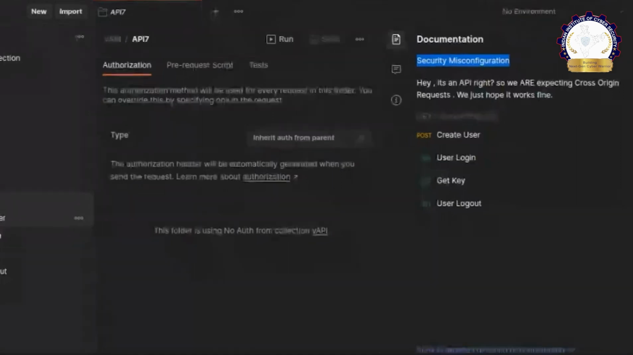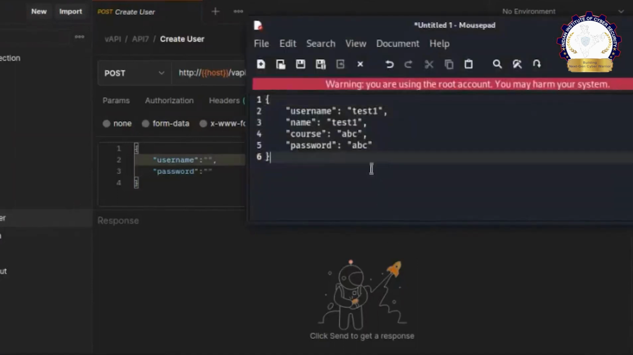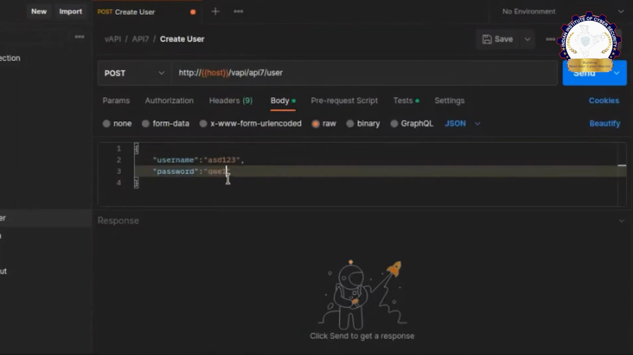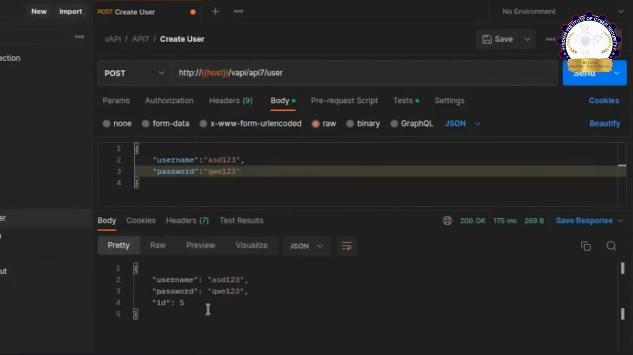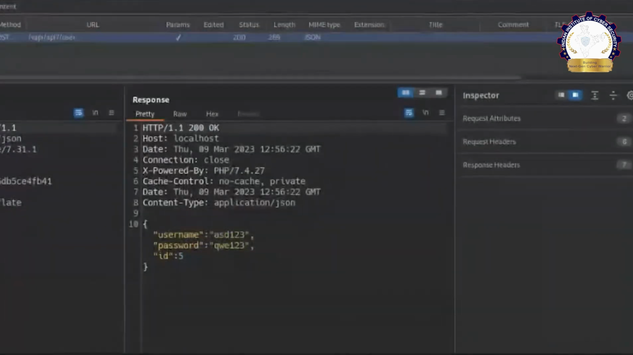So what we have here in A7 is our first API endpoint for creation of a user. For that I have username and password fields. I will create one username and password, AST123, I'm just creating it. Okay, and the user has been created with ID number 5. In the next step, the proxy gets intercepted. Absolutely fine, it's working fine.